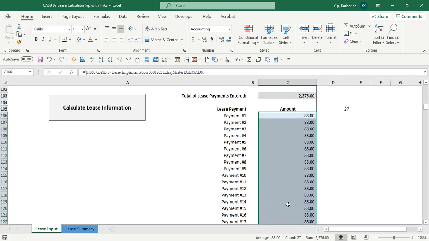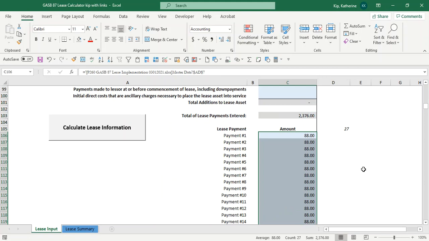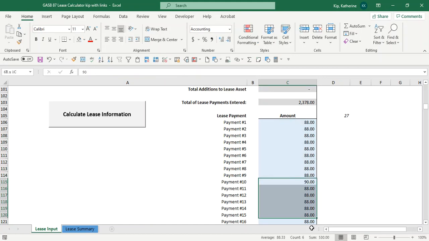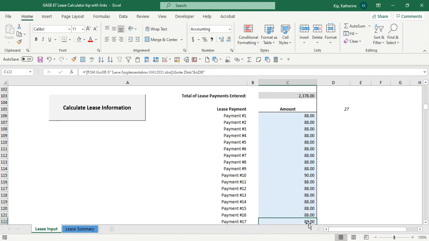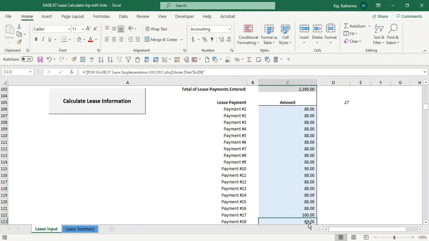So there you go. Now if right here your payments increase, then you would build that increase into this amount. So say in year 10, in payment 10, the payments increased to 90, you would just change that to 90 and drag that down. And then if it changed to 100, you would put in 100 here. So that's how you would do your variable payments.